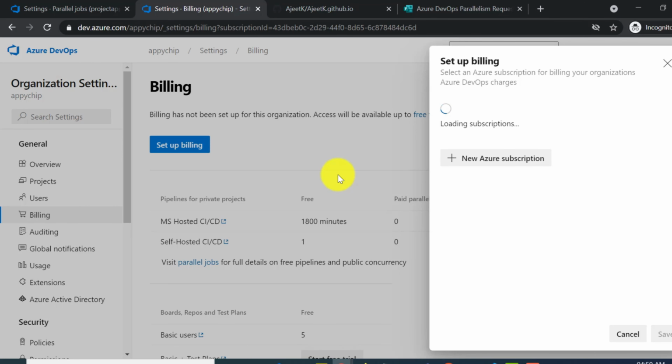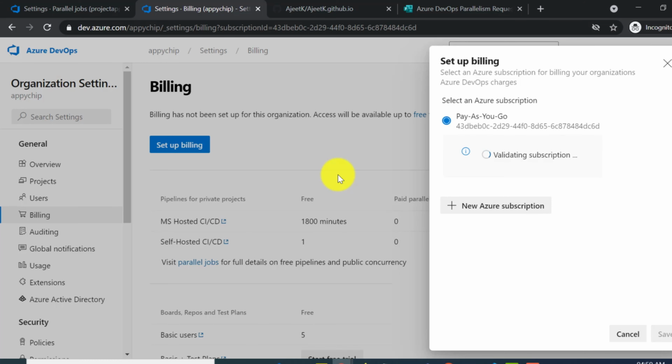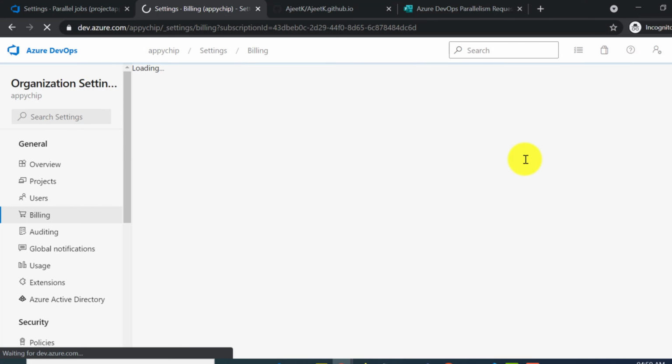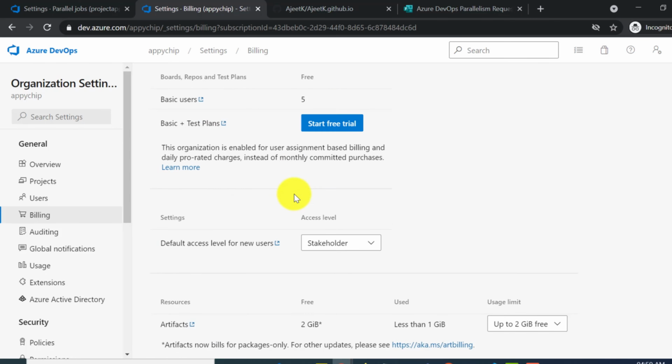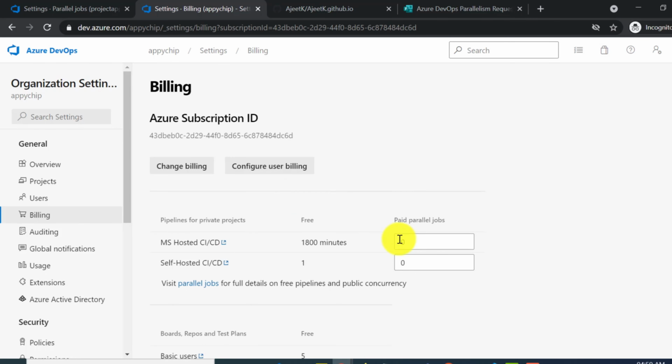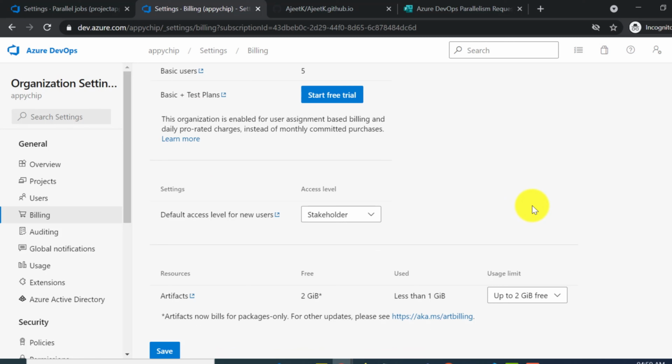Now we have the billing, so just click on setup billing. The subscription is there and it's valid. You can select that particular subscription and click on save. It is going to save the billing part. So now it knows which subscription to use for billing. This is editable, like the parallel jobs that we wanted, it is now configurable and we can just put some value in it. So for now, just for the demo, I'm going to put 1 because I want only one job to run. And then you can click on save.